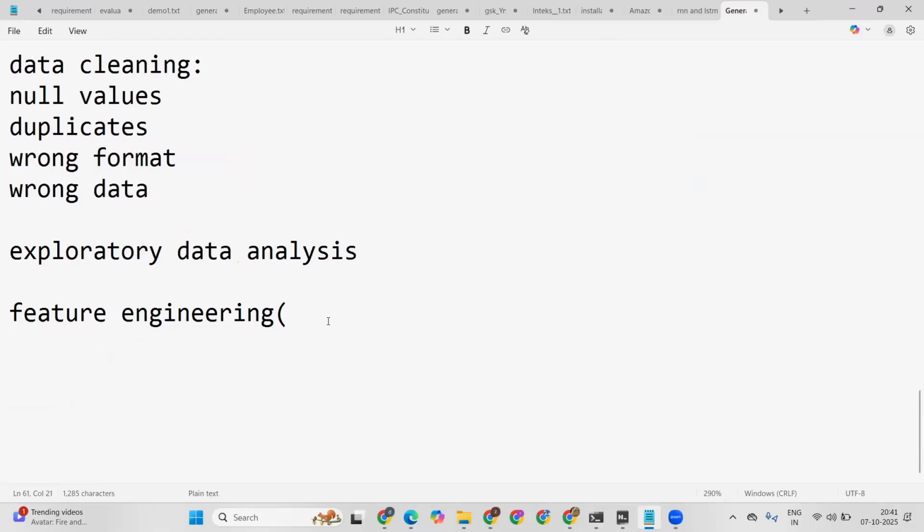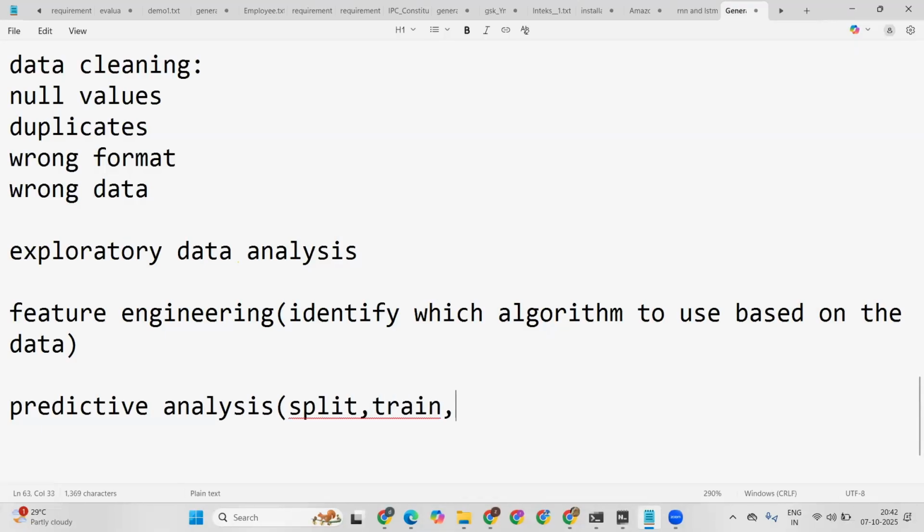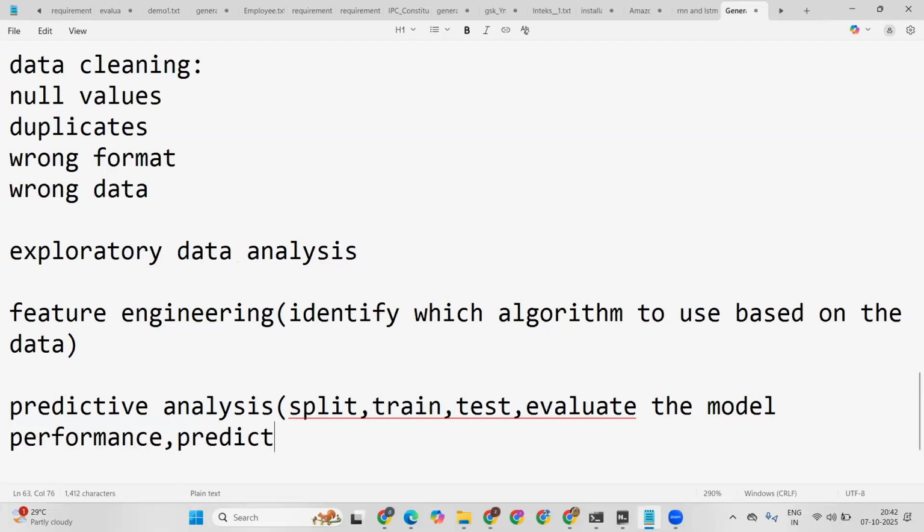To choose any one algorithm, we require feature engineering. Here we identify which algorithm to use based on the data, the data columns, the attributes of the columns. This is our next step, and we reach predictive analysis. What is it? Predictive analysis. Here we split our data into two parts. We train our model, we test our model, we evaluate the model performance, and finally we predict the future values.